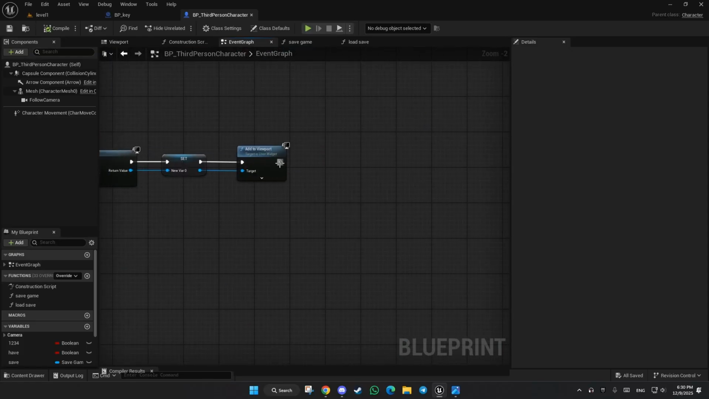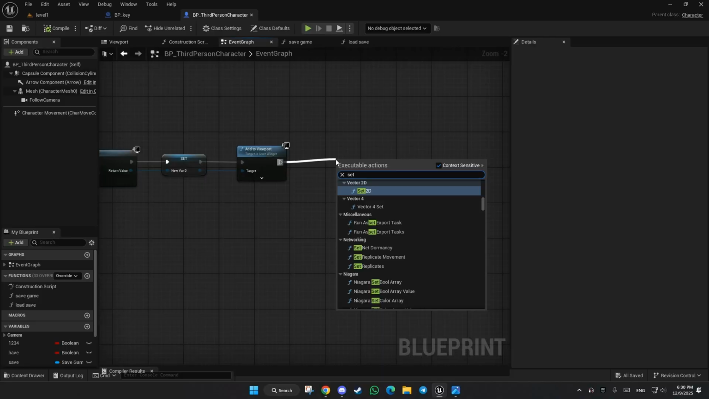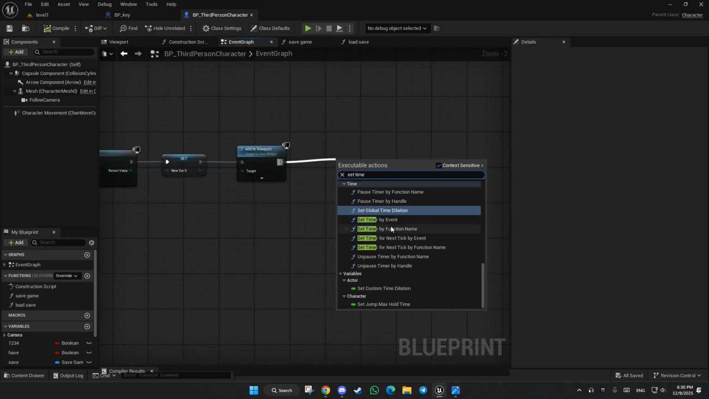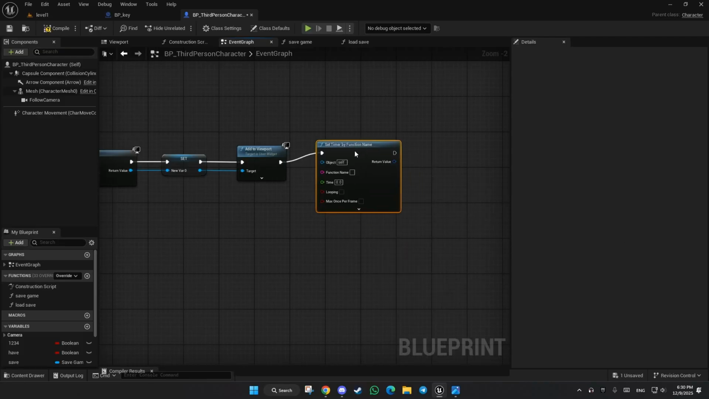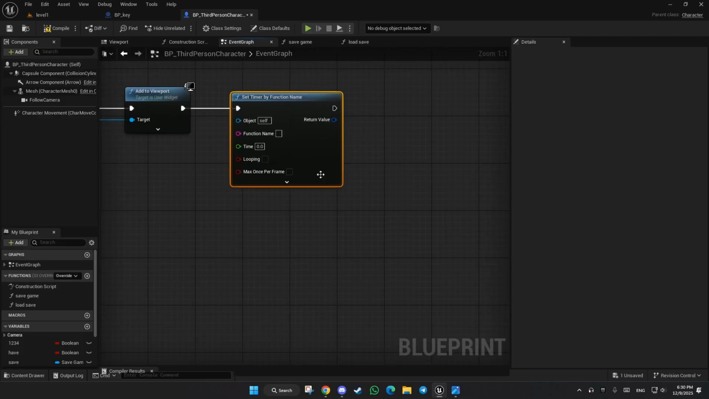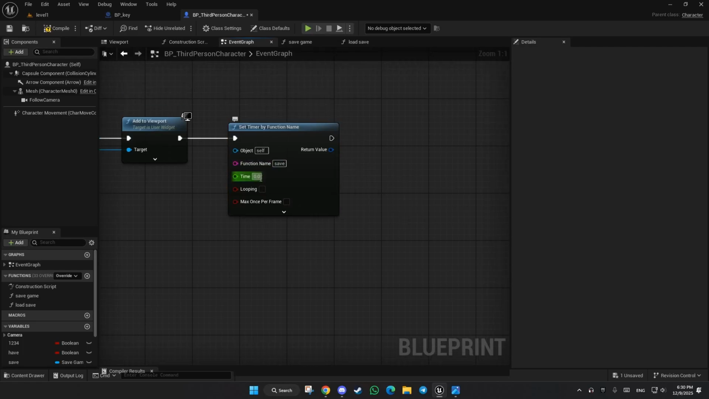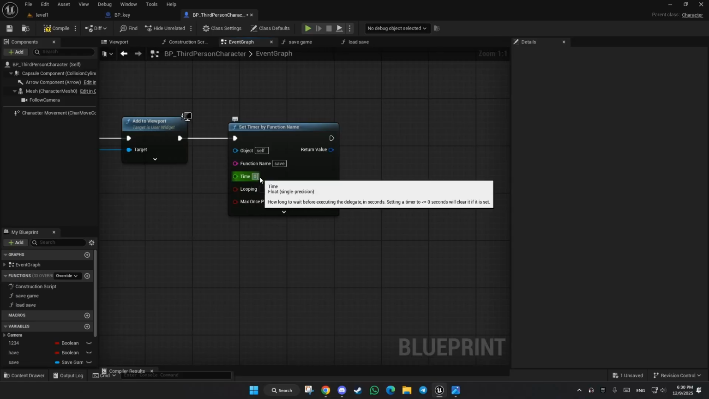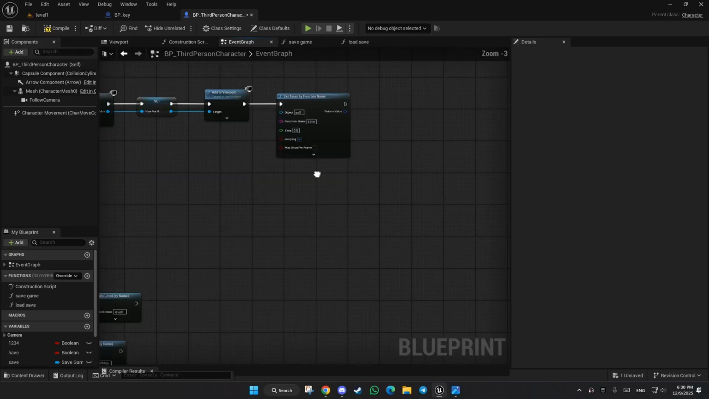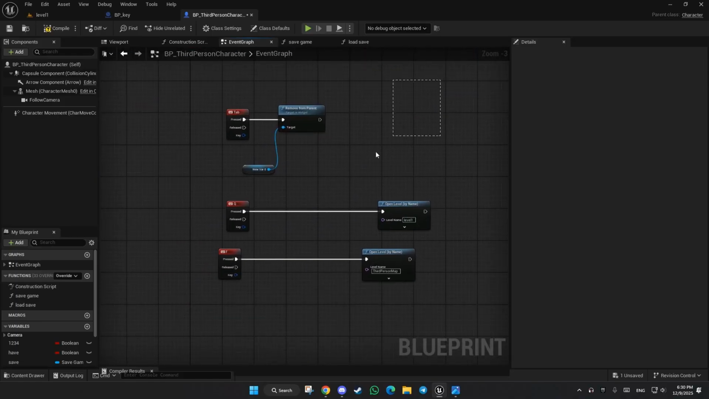On begin play, let's set timer by event. If you want set timer by event, but I want to do it by function name. Okay, for example, let's say this function will be the name, just save. Okay, I want it to loop every 0.5, looping, and it's easy.